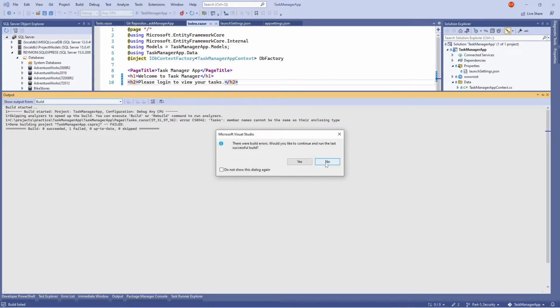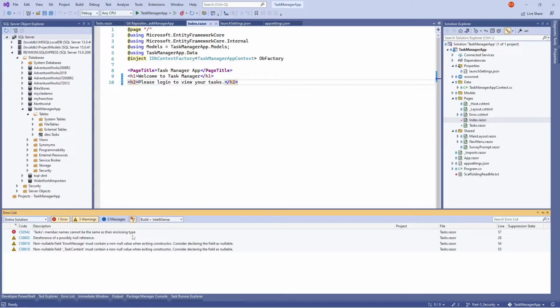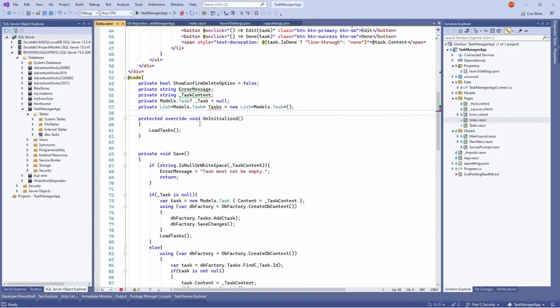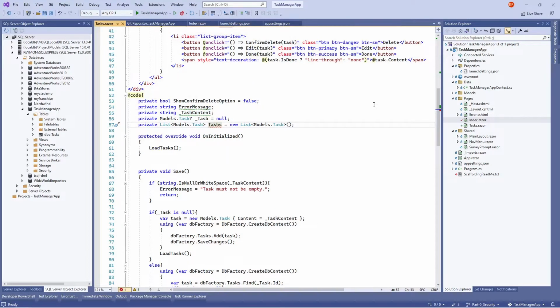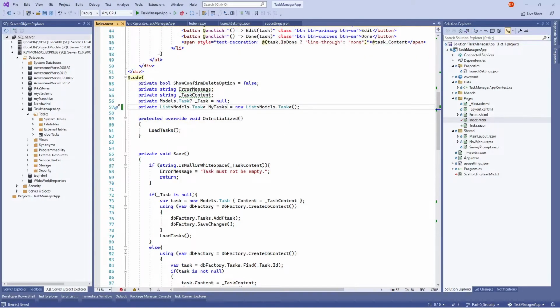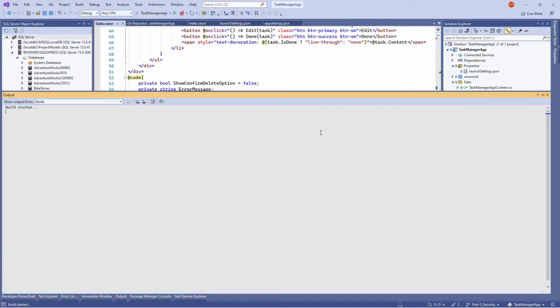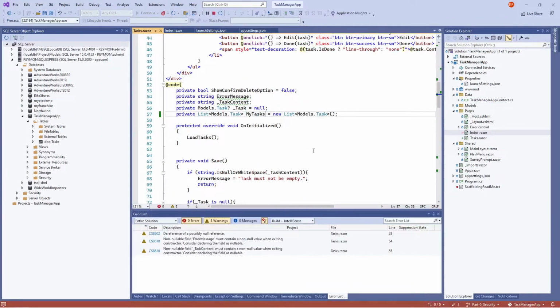So we have an error. Let's say no. So we can check the error here is task member. Okay, let's go to that. Since we're a bit conflicted with our component name, let's rename this to my task. Okay, all right. Let's run this again and hope that now it would work.